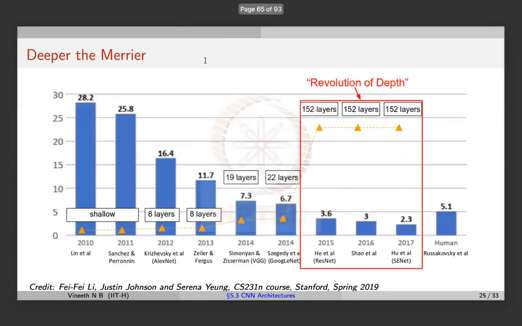Now we'll go to the deeper networks, where the layer count increased from 20 to 150 and so on. And with these deeper networks, people are able to achieve performance that is better than humans.